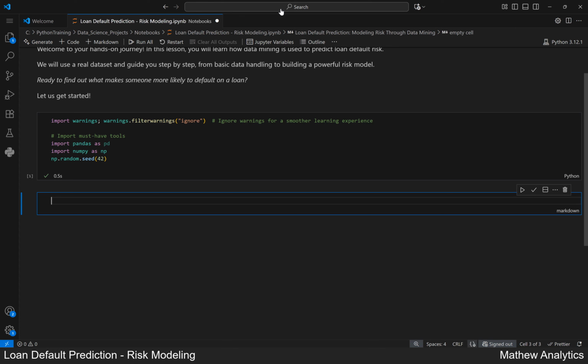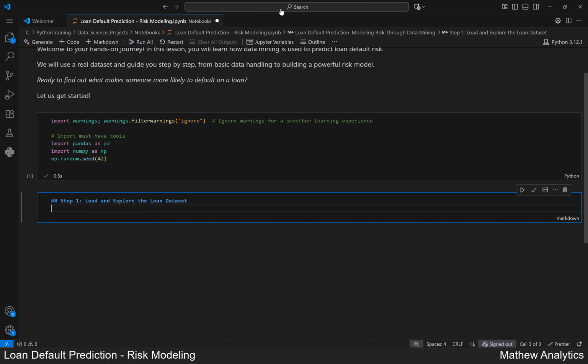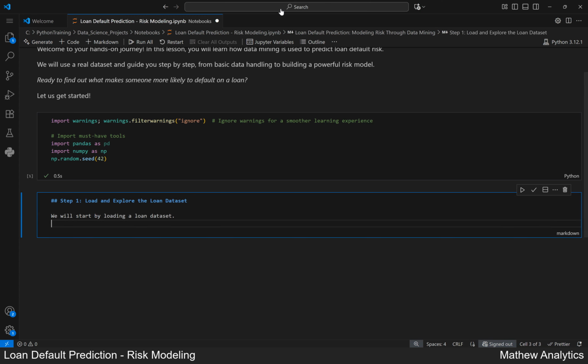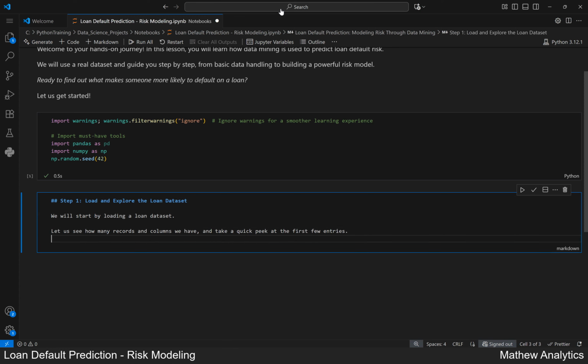Step 1. Load and explore the loan dataset. We will start by loading a loan dataset. Let us see how many records and columns we have, and take a quick peek at the first few entries. Running the cell now.